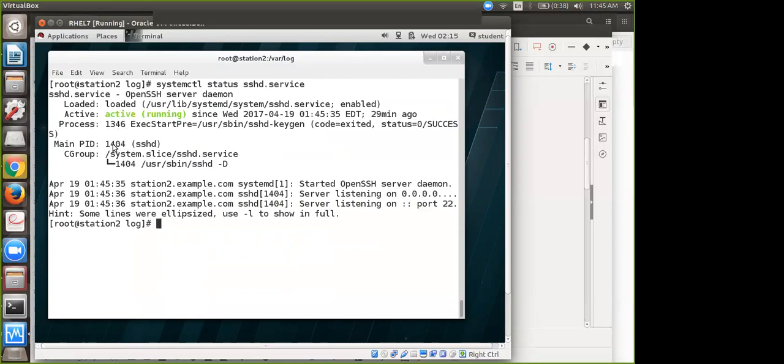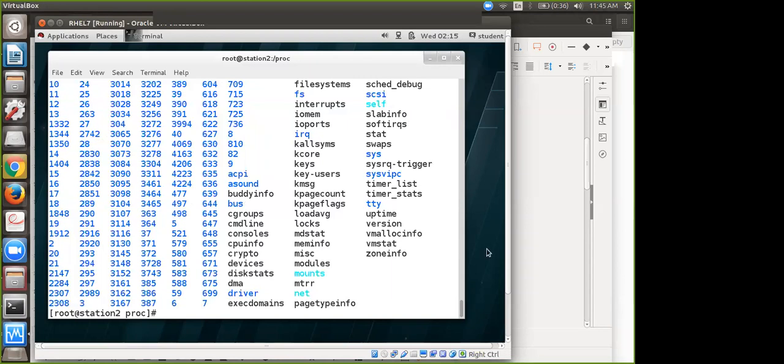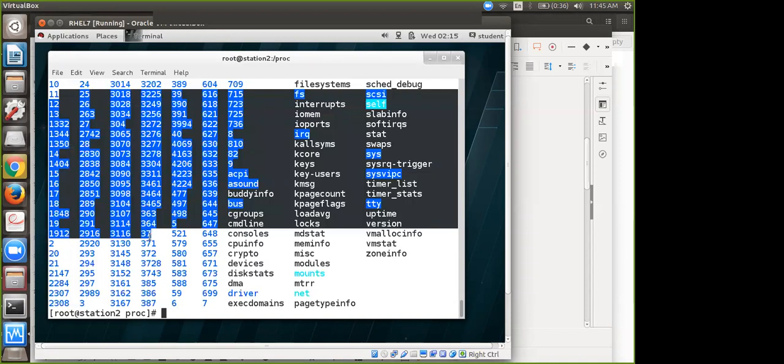And what is the PID? Process ID 1404. Every process has one PID number. That is a PID. And it's active and running. You can find this process ID 1404 in the proc folder. cd /proc. If I type ls, I can see 1404 somewhere. It's there, right? So these are the PIDs, process IDs.